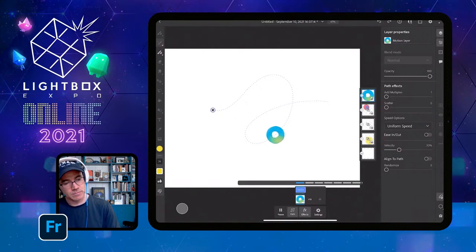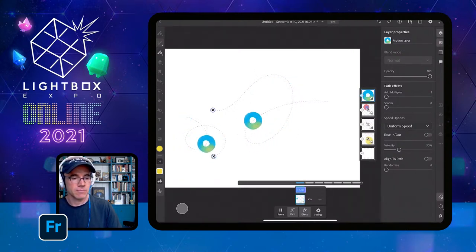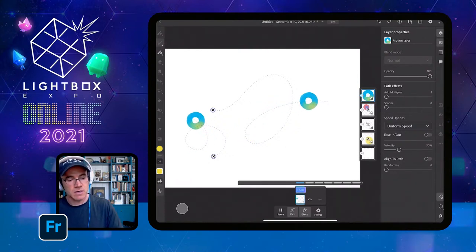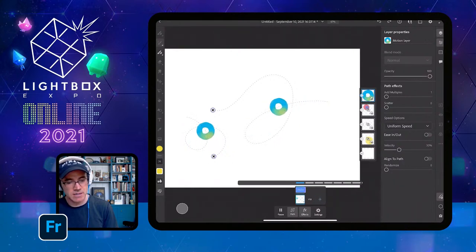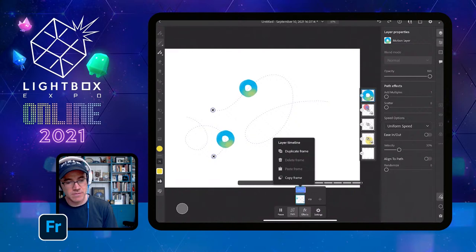So check this out. Not only can I draw that path, but I could do another one right here. Still on the same layer. It's still going to remember it. It's still tied to the same info. Okay. And then check this out. Yes, I'm dealing with paths, but wait a minute. Check this out. I'm going to just say, hey, I want to come over here.